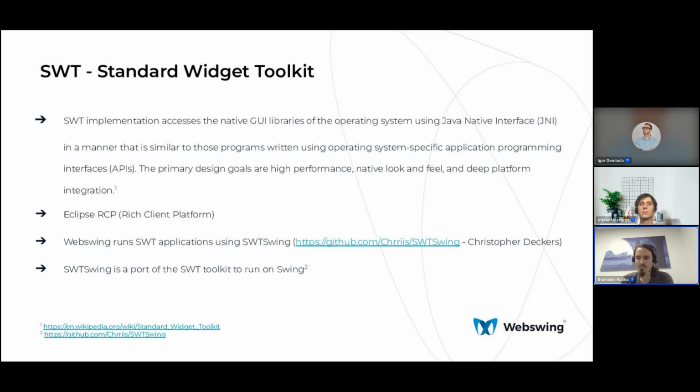When an SWT application runs with Webswing, we use a library called SWT Swing from developer Christopher Deckers, who helped us to revamp this almost 20-year-old project, and it works very well for us. So SWT Swing is basically a port of the SWT toolkit to run on Swing. It removes the dependency on native GUI and replaces it with Swing components and a configurable look and feel.